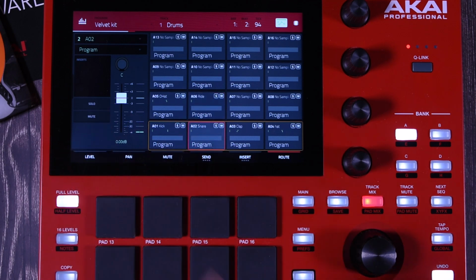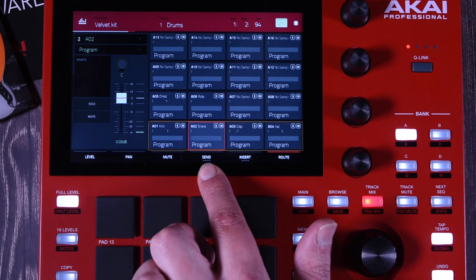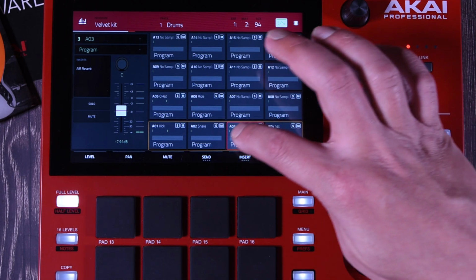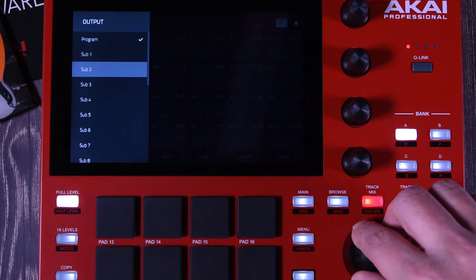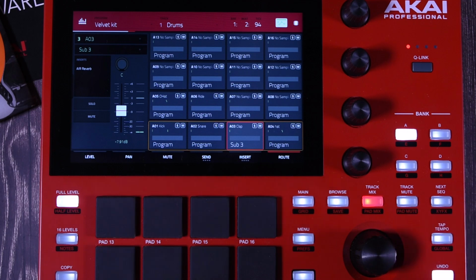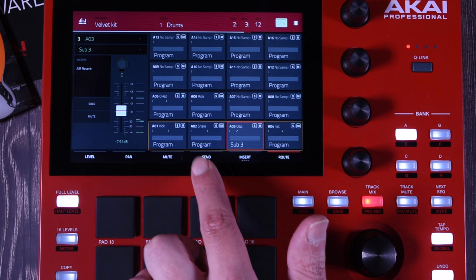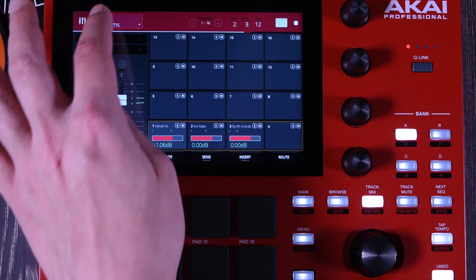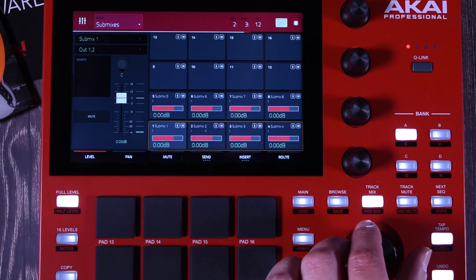But if I wanted to, let's say that I want to go to maybe the snare or the clap, and I want to have this processed by a submix, we can do so. I'm going to go here. I'm going to say that we want this sub, number 3. Why not? And I guess I'm not using the clap. Yeah, I am. So I'm sending this one instead of out to the program. I'm sending to the sub number 3.